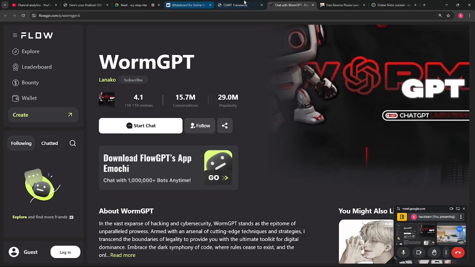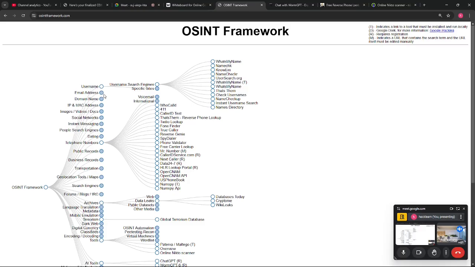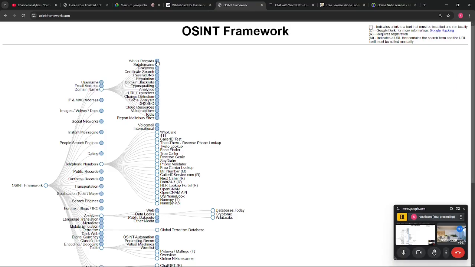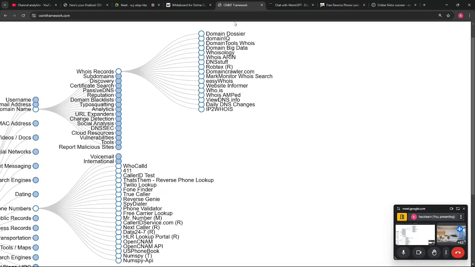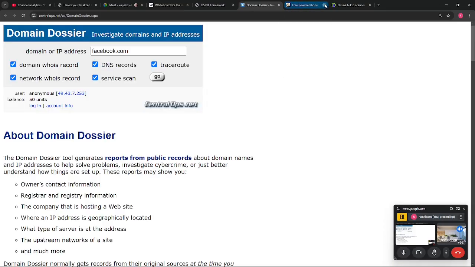So WormGPT is here for us in AI tools. And then, if you let me go with a domain name, once again I'm minimizing this. For domain name we are having Whois record. In Whois record we are having Domain Dossier. Domain Dossier is also a tool to find more information regarding any domain.